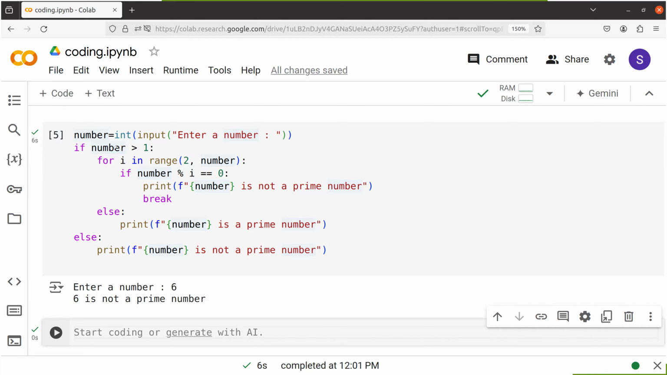So I will explain this now. Here we are taking the number dynamically, and if the number is greater than one, it will enter into this loop. And for i in range of 2 comma number. First we took the value 5, right? That is 2 comma 5. A range of 2 comma 5 means the starting value is 2, the ending value is 4. The range function will consider 2 as the starting value, comma, n minus 1 as the ending value.